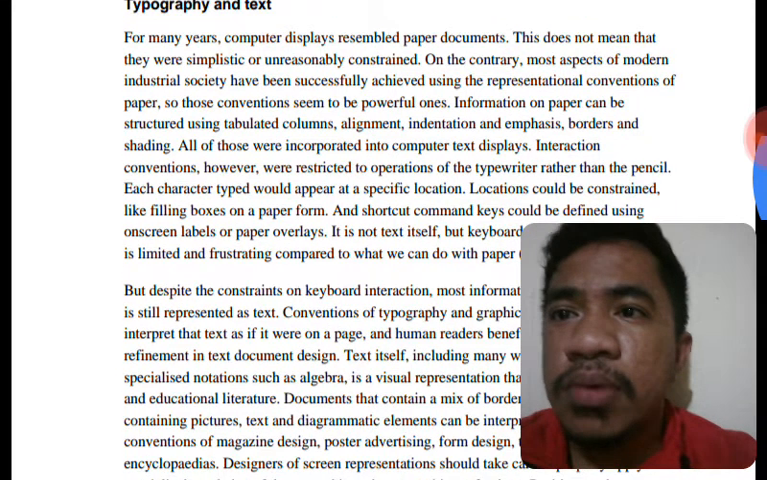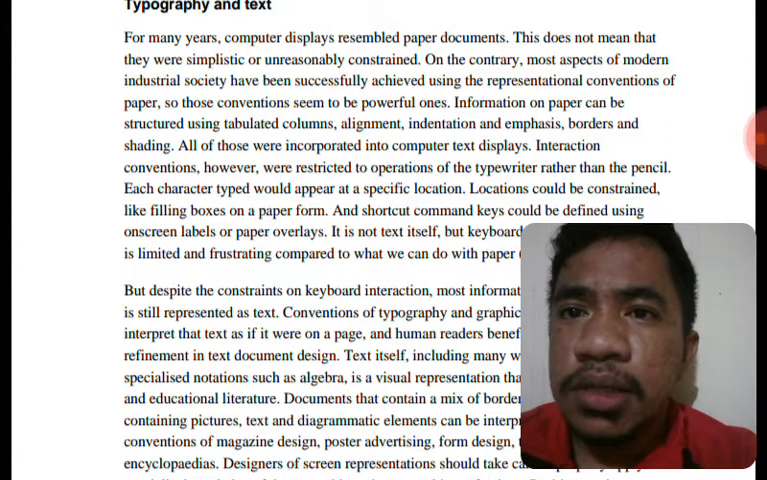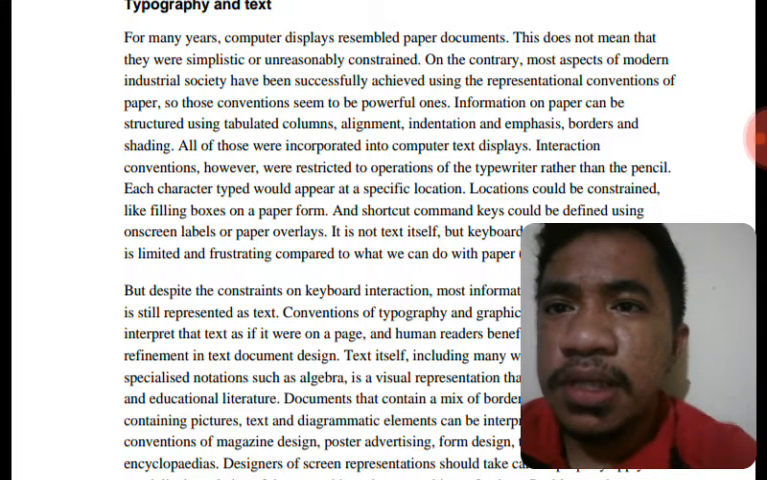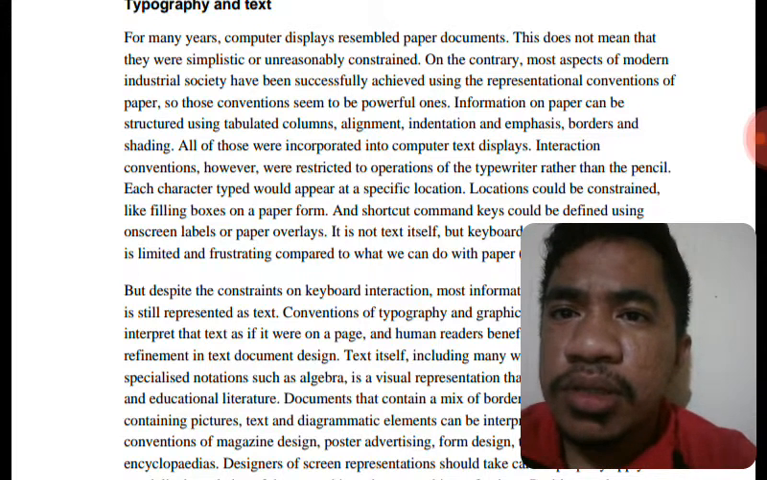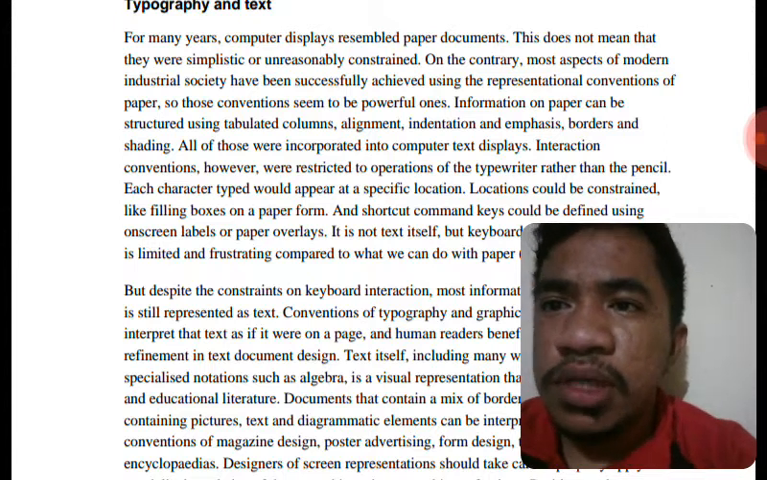Typography and text. For many years, computer displays resembled paper documents. This does not mean that they were simplistic or unreasonably constrained. On the contrary, most aspects of modern industrial society have been successfully achieved using the representational conventions of paper. So those conventions seem to be powerful ones.